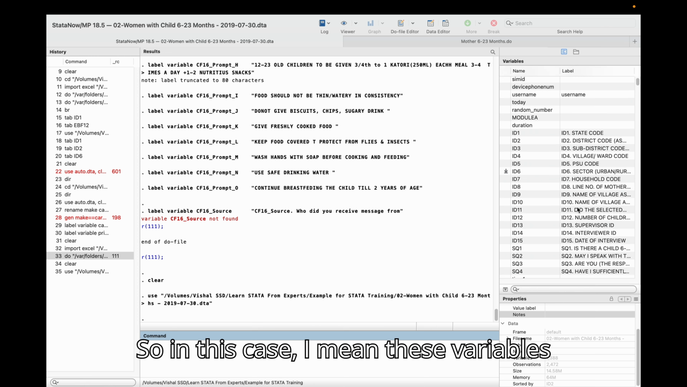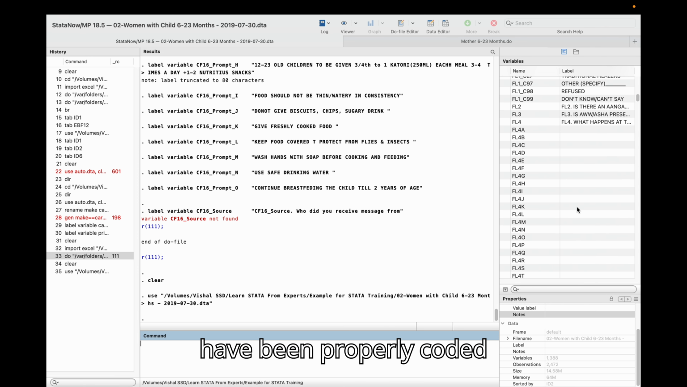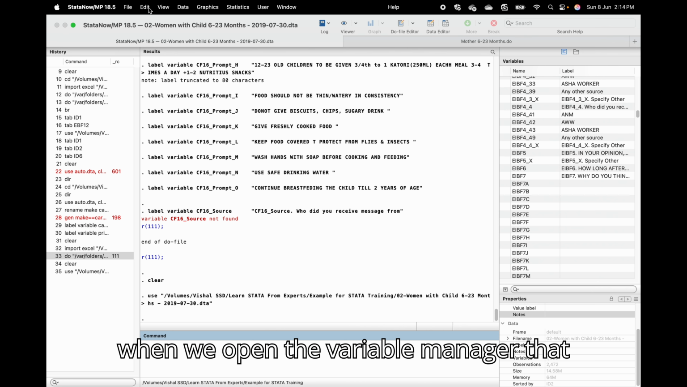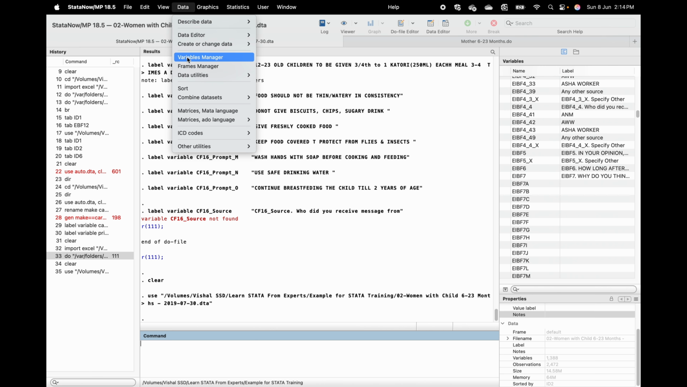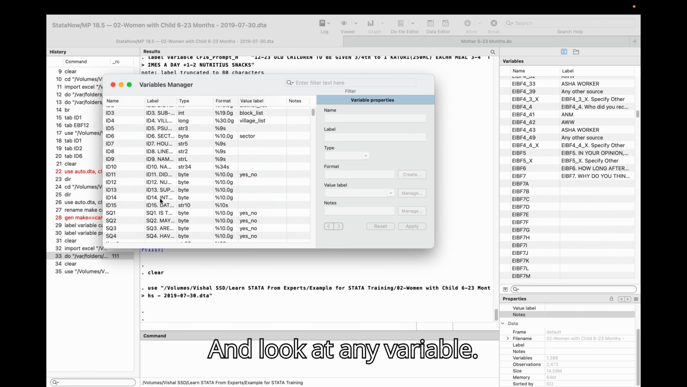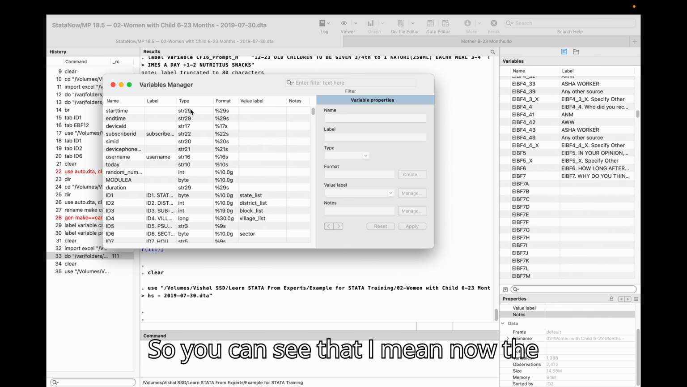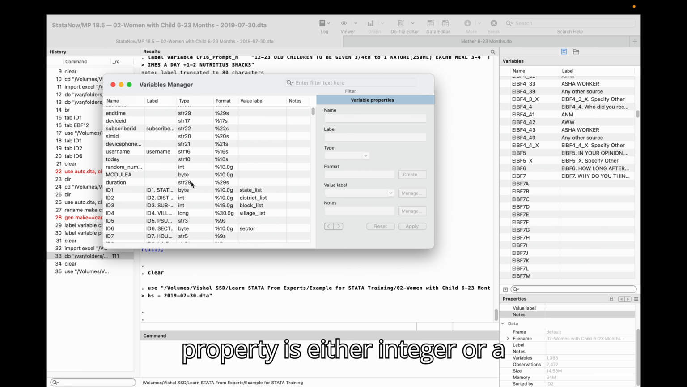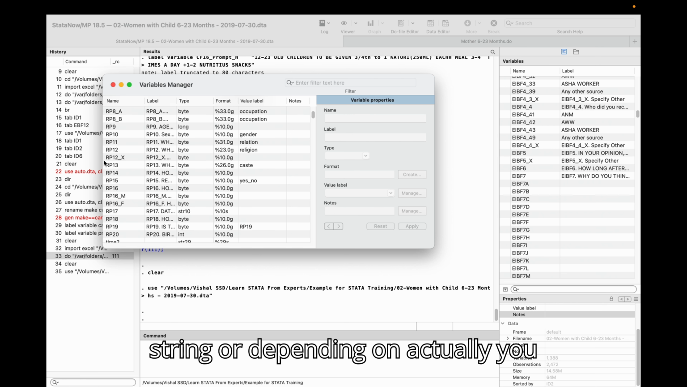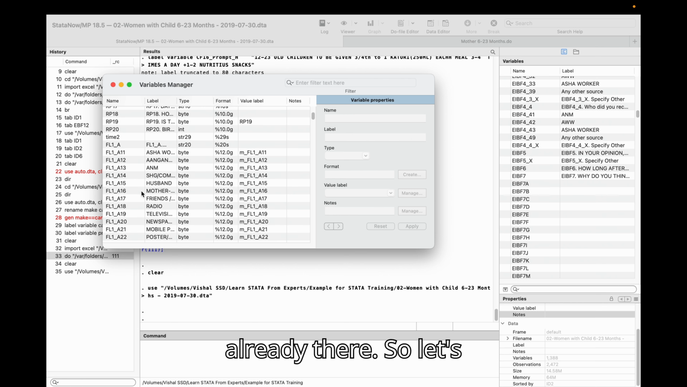So in this case, these variables have been properly coded. When we open the variable manager, data, variable manager, and look at any variable, you can see that now the property is either integer or a string, depending on the questions. Those are already there.